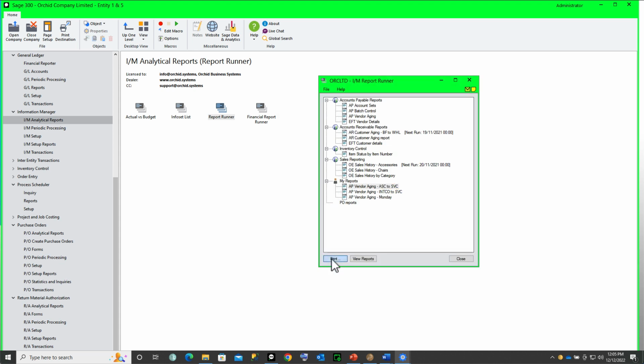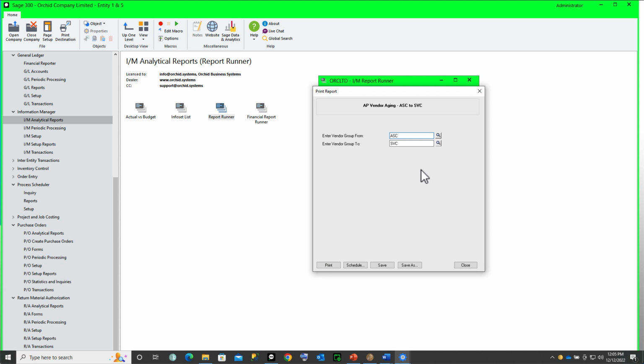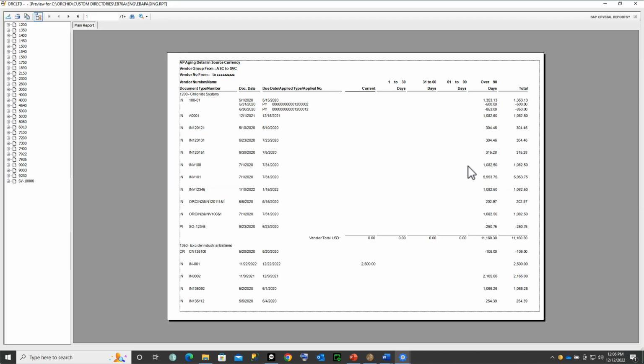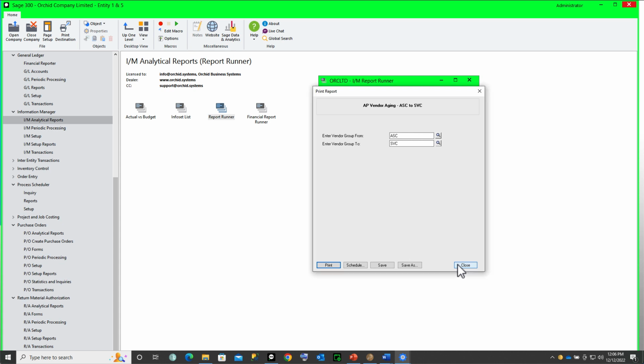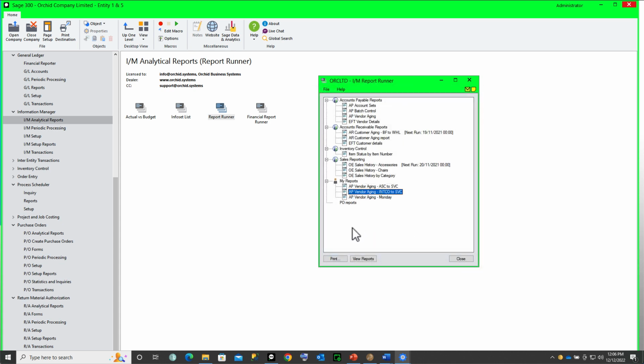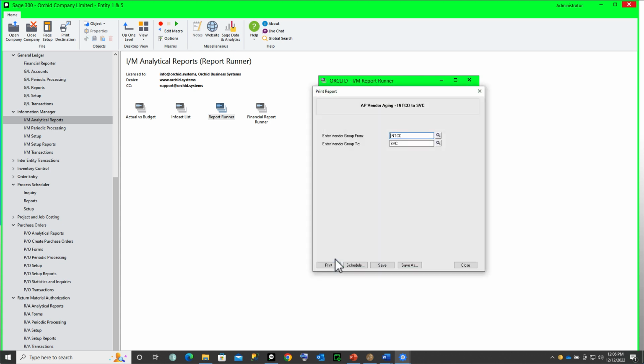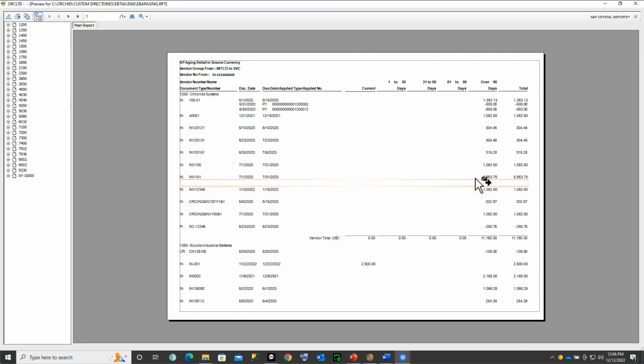Change this, but if I go print, I'm only prompted to select that, and if I say print, it's running the aging report for these vendor groups from ASC to SVC. But if I run it from here, it's going to go only from INT code to SVC. So different vendor groups, but same aging parameters.